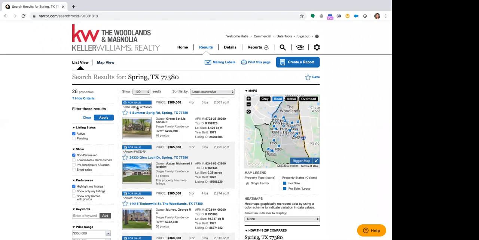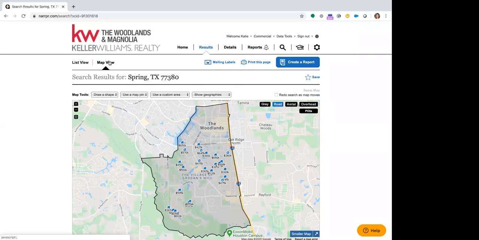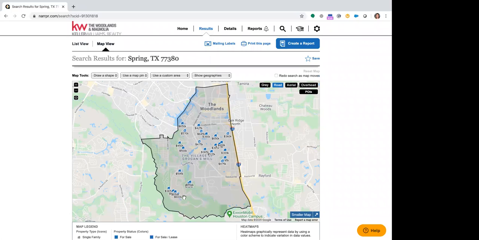So we're going to take a look at the 26 active properties that meet our criteria. But what I want to do is jump over to our map tools and share with you some of the mapping tools that we have available within RPR. So I've just gone into my map view and I get all of the properties within our zip code that meet our criteria. Now, of course, you do have the ability to narrow your search results.